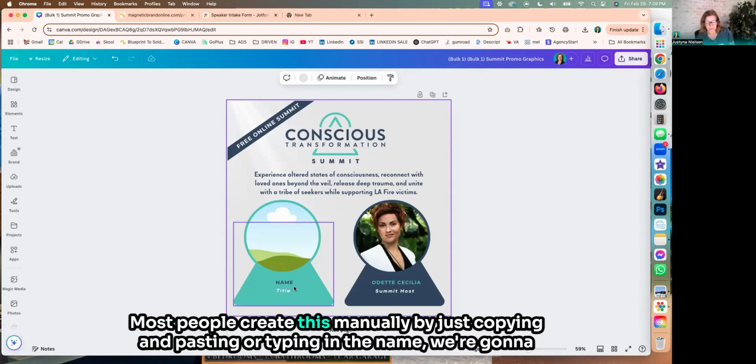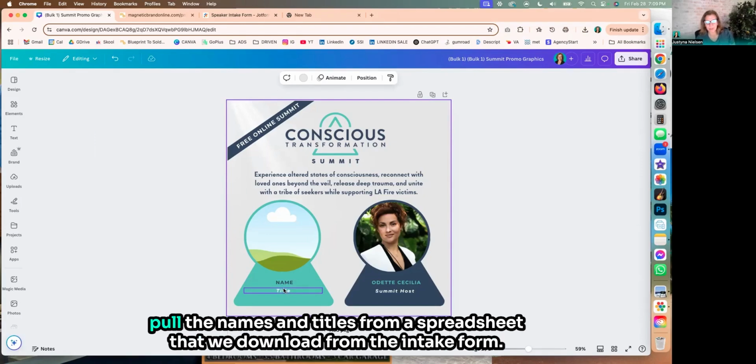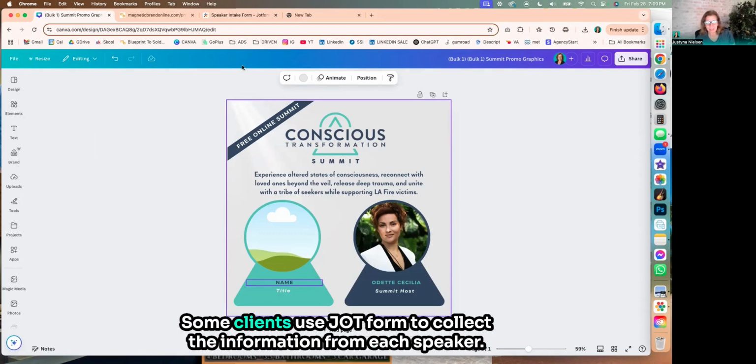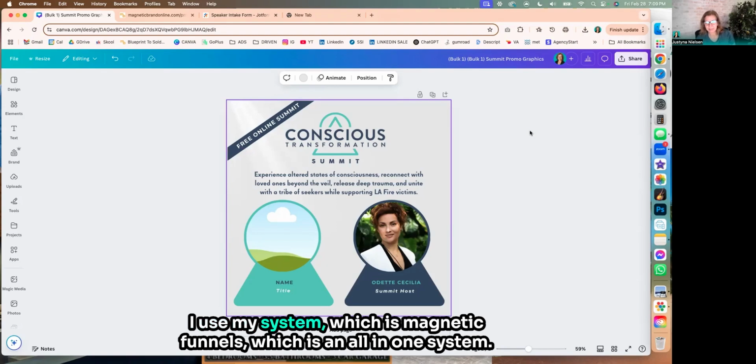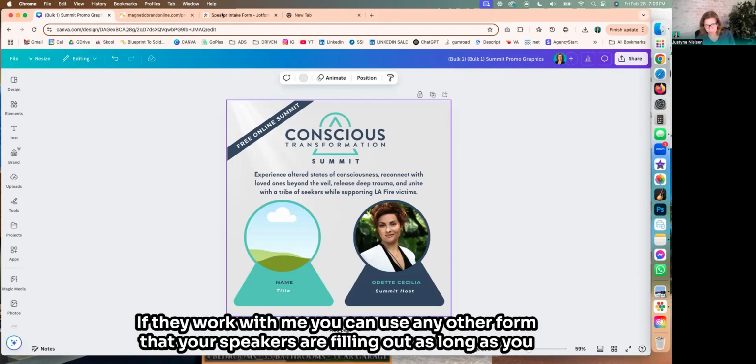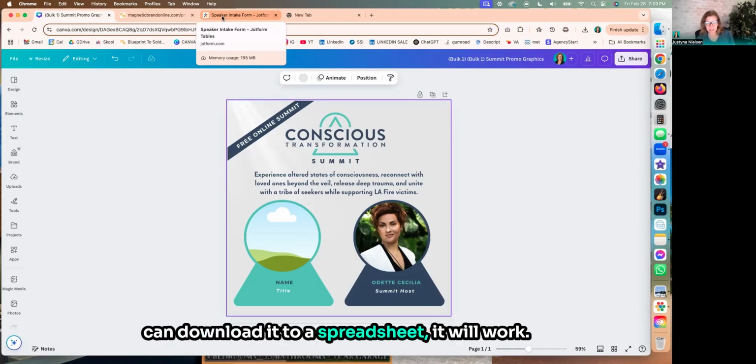Most people create this manually by just copying and pasting or typing in the name. We're going to pull the names and titles from a spreadsheet that we download from the intake form. The intake form is what speakers fill out to provide us with their name, bio, and things like that. Some clients use Jotform to collect the information from each speaker. I use my system, Magnetic Funnels, which is an all-in-one system, and most of my clients use it if they work with me. You can use any other form that your speakers are filling out, as long as you can download it to a spreadsheet, it will work.